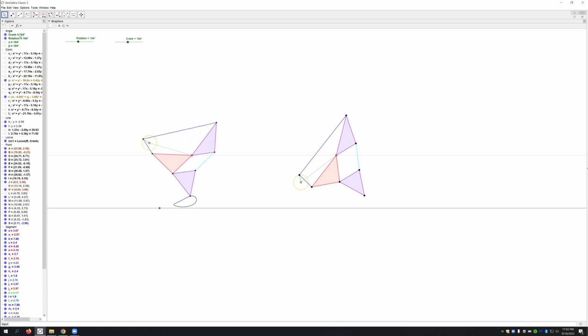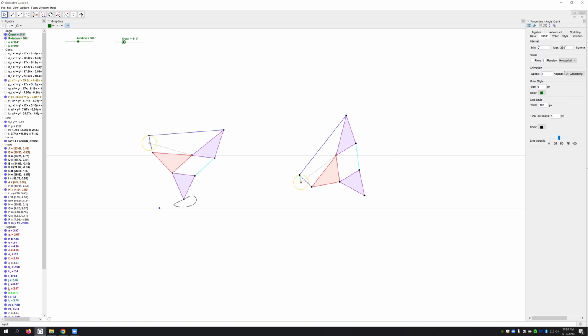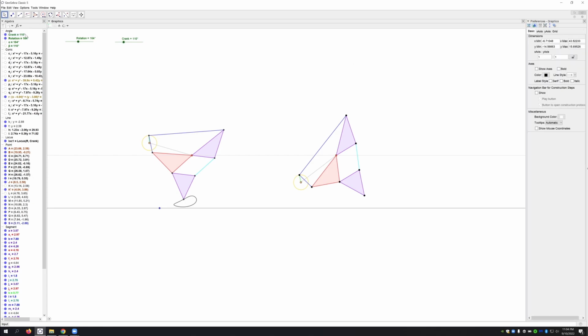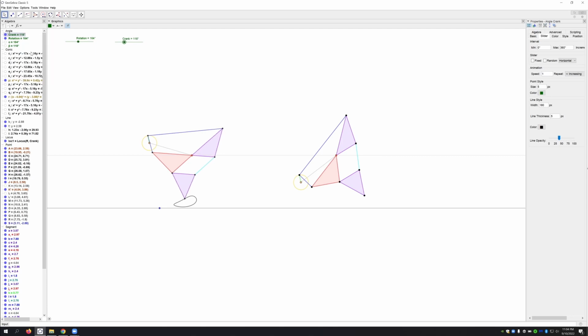And in order to animate it, you can right click on the crank and you can select animate. So it's automatically set to oscillate, but if you want to right click object properties on the crank, you can make it increasing. So right click animation on, and as soon as it reaches the end, it should start at the beginning.